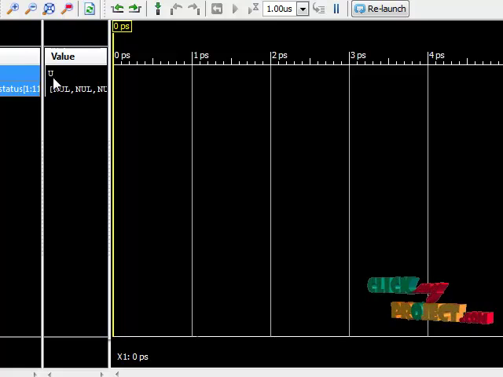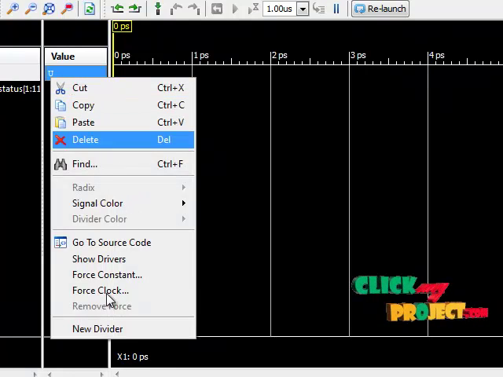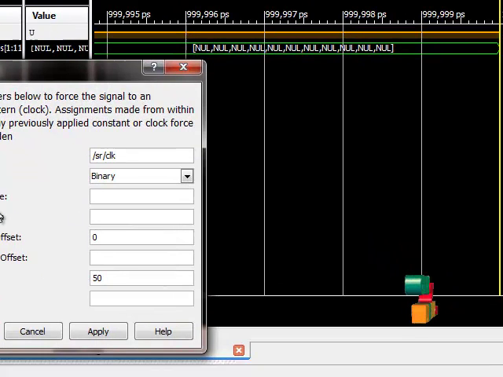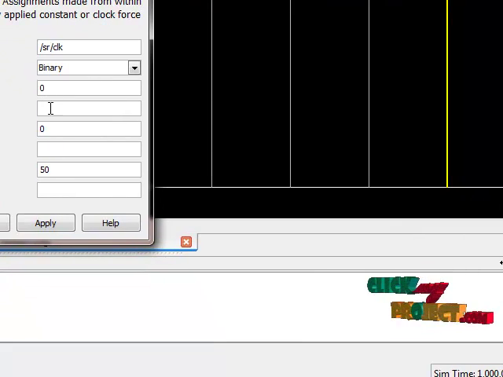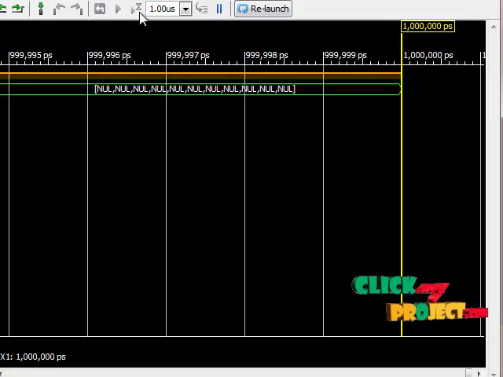We give the clock force clock: the leading edge value is 0 and the trailing edge value is 1. The period is 1000 nanoseconds. So apply and OK, and we run the process. We get the output result as a text file. These signals serve the purpose, and we display them in this process.